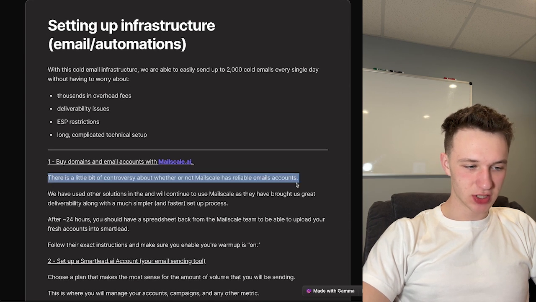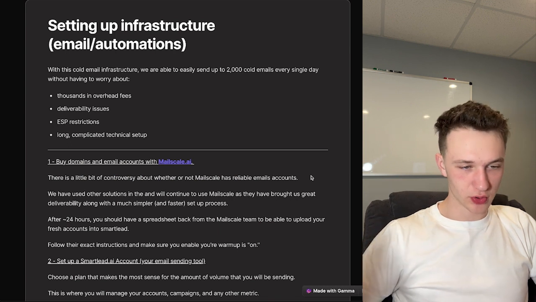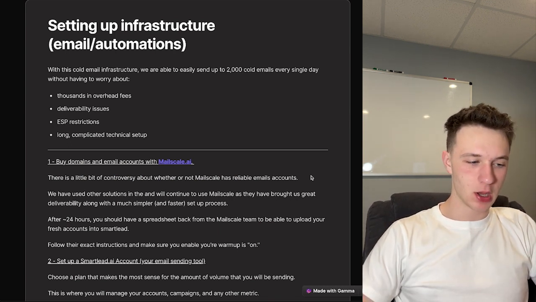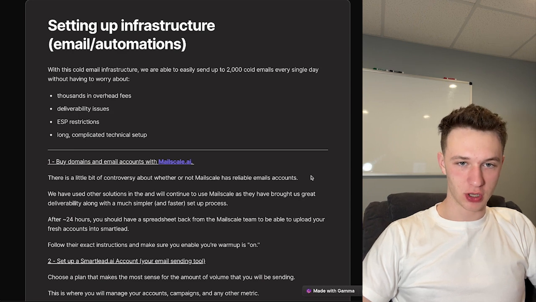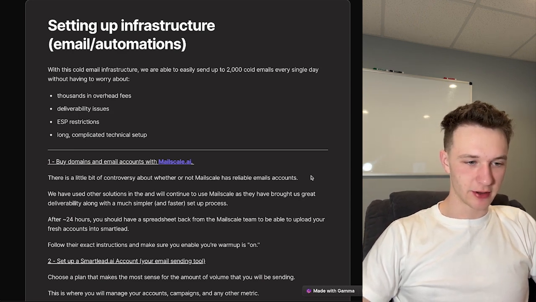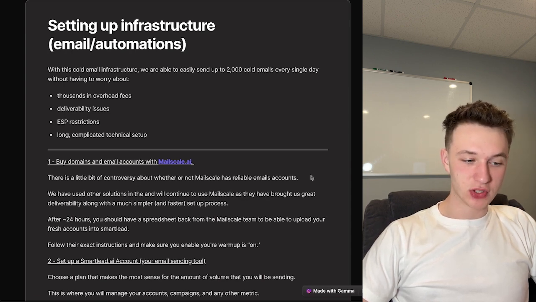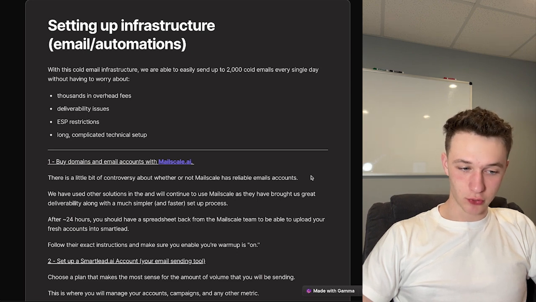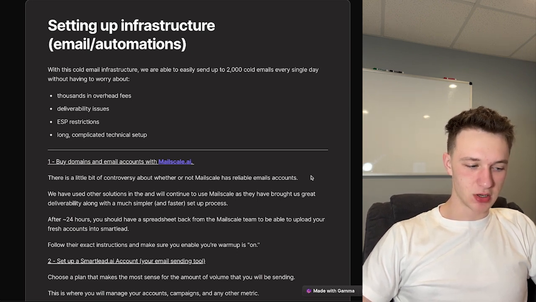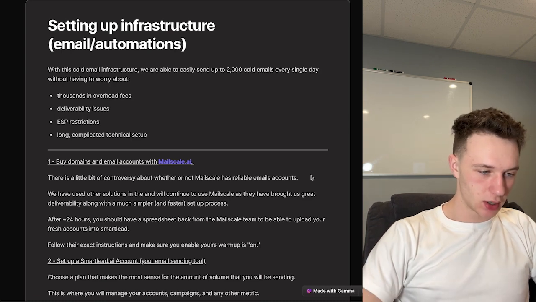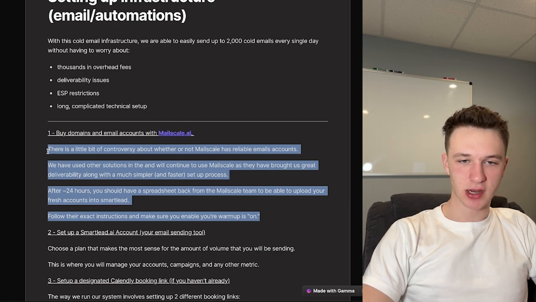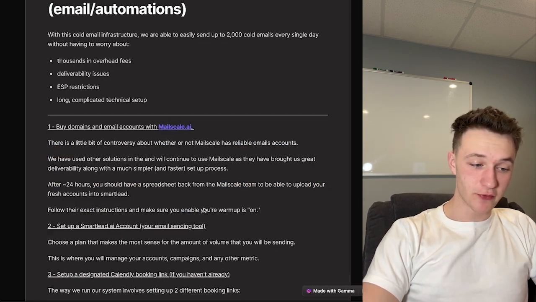There is a little bit of controversy in the cold email space about whether this is a good solution or not. I can say that we have over 400 email accounts with MailScale and we have zero problems. We have used other solutions and we will continue to use MailScale. It is a very simple process. It takes around 24 hours, and after those 24 hours we will be able to enable your warm up and get the process started. They have all the instructions within their Slack channel, so I'm not going to go over that, but it is very simple.